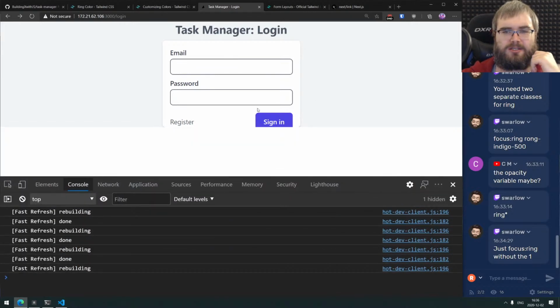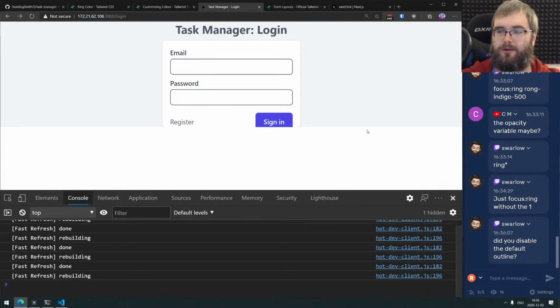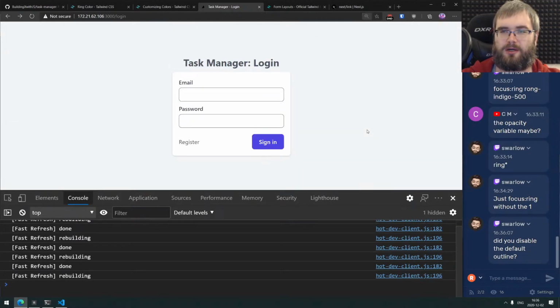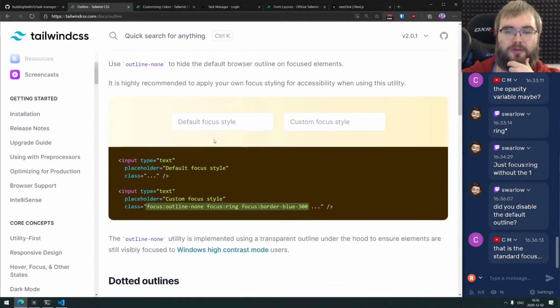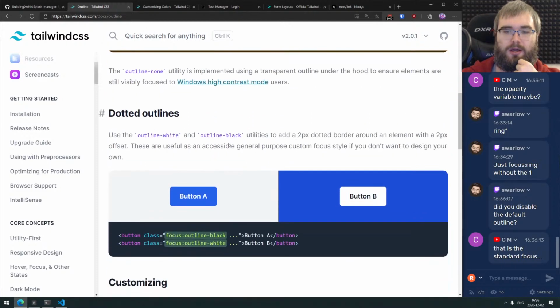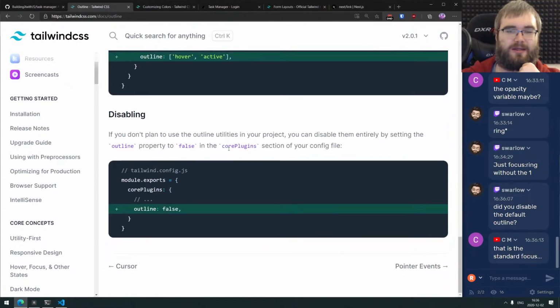Okay, you know what? Maybe I don't want to fight with that. Whoa, it just froze my tab again. What's going on? Did you disable the default outline? No, I did not. That might actually be the problem. Outline. Remove the outlines. Focus outline none. It might actually be the default outline. You are absolutely right. I keep forgetting that that's a thing.